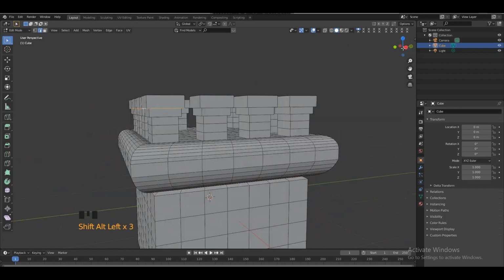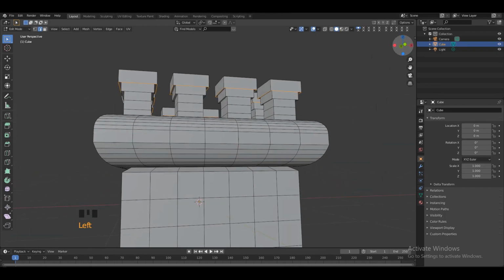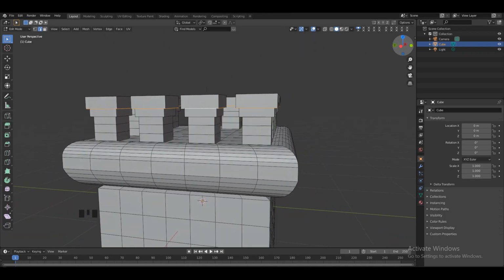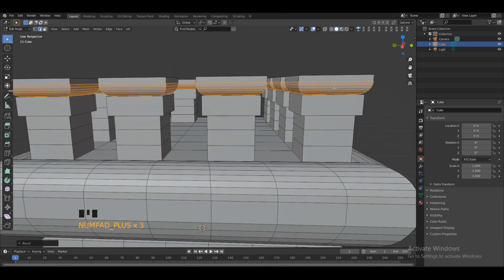So we finished selecting all the top face edges. Now we're going to add a bevel. Hit Ctrl B, then drag it like here. If you don't have these cuts, as you hold dragging the bevel, hit the plus button on your keyboard, so it will add these cuts.